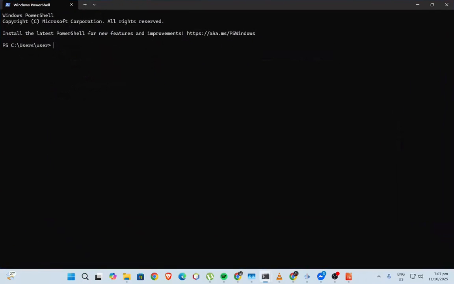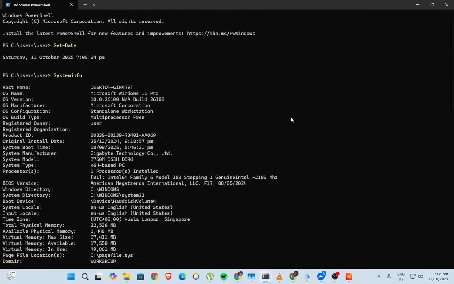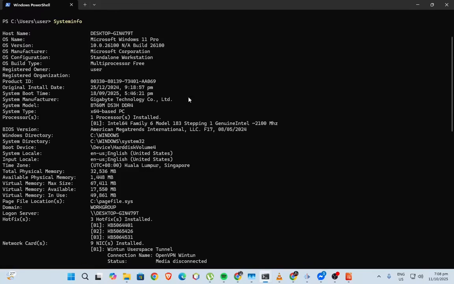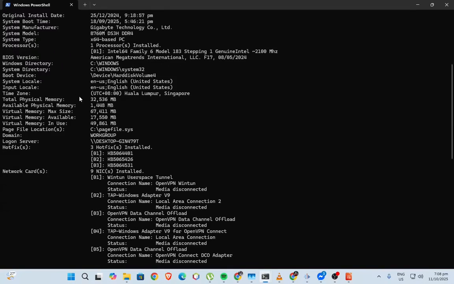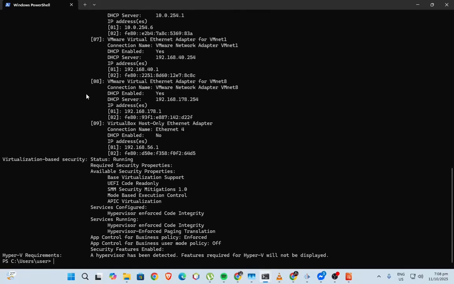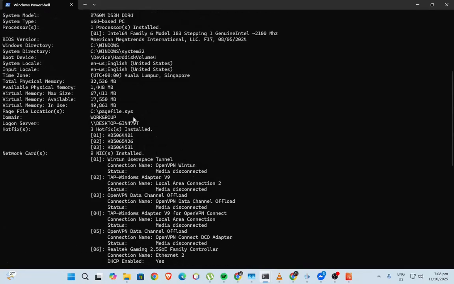Let's say we want to check the time, or the date rather. You can use this command, Get-Date, and then you have the date. Then let's say you want to check the system information. Just type systeminfo and hit enter. Wait for a while as it loads, and then you get your system information. It has your operating system name, version, and your hardware specifications. A lot of stuff here. You don't need to understand everything right away.